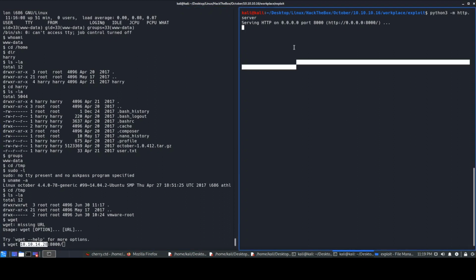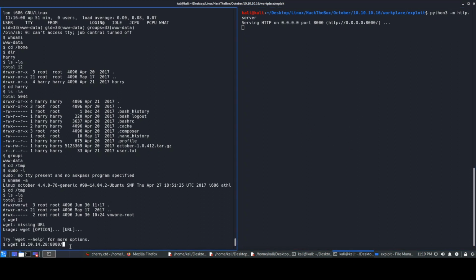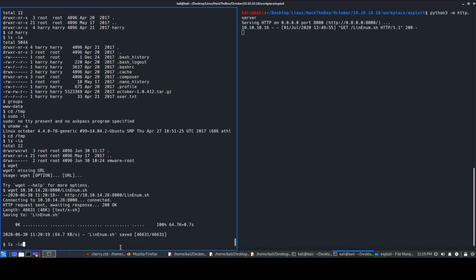On my Kali machine, don't go with this 0.0.0.0, because it's hosting on localhost, a local server. That's why I was mentioning that, so don't get confused over here, because to this target machine our IP address is this one, which we can see with ifconfig or ip a. This is the port which we are going to give, and then we'll give LinEnum.sh. Since we are already in the tmp directory, we do not have to enter the -O switch, so it will just get downloaded into the tmp directory. Let's check if the file has come.